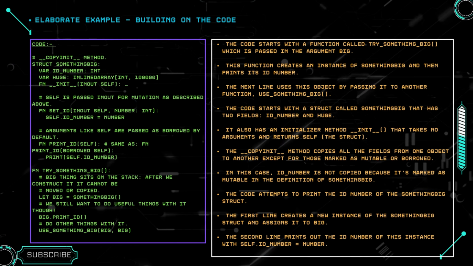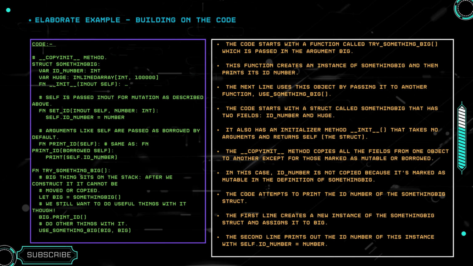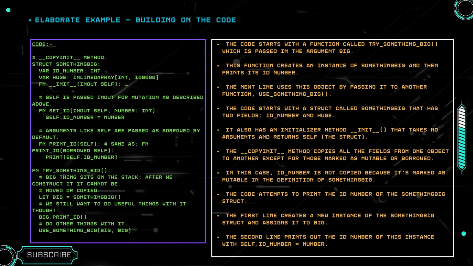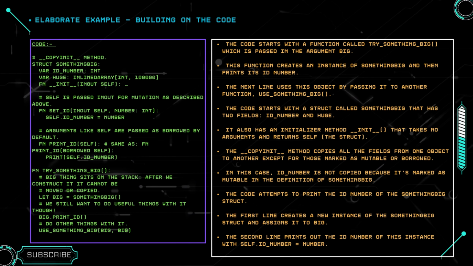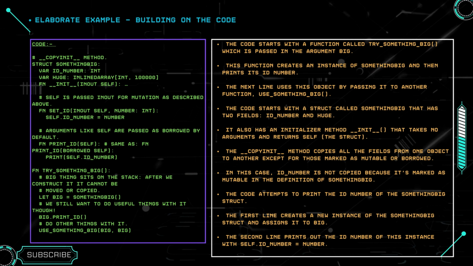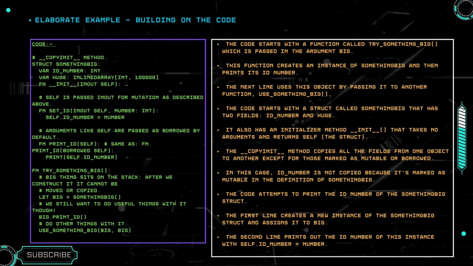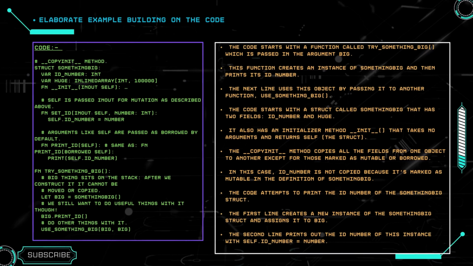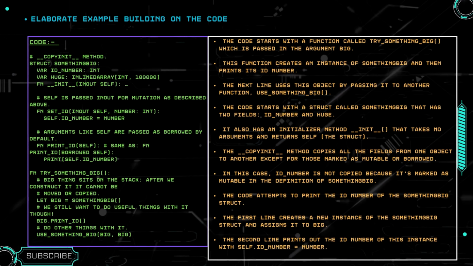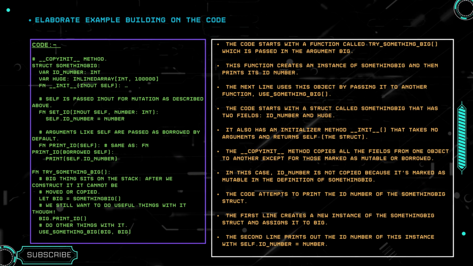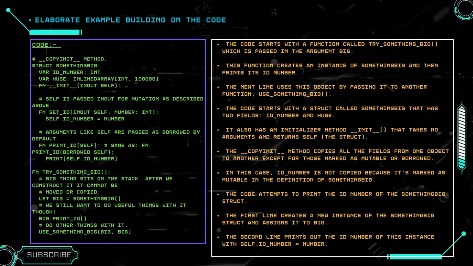The code starts with a function called try_something_big, which is passed the argument big. This function creates an instance of SomethingBig and then prints its ID number. The next line uses this object by passing it to another function, use_something_big. The code starts with a struct called SomethingBig that has two fields, id_number and huge. It also has an initializer method, __init__, that takes no arguments and returns self, the struct.